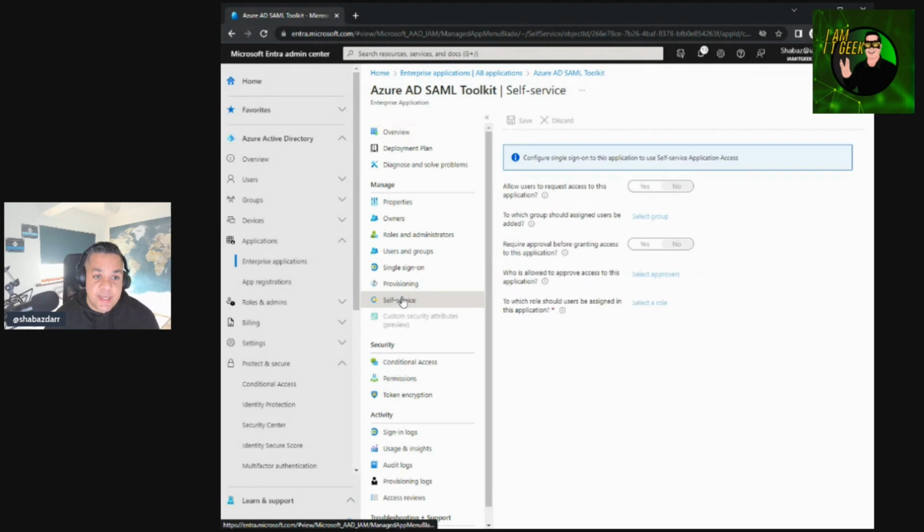And then self-service, where you can give users access to actually request from self-service, but you need to configure single sign-on to this application to use self-service. Some of the access you can configure is allow users to request access, which is set to no by default, but you can set this to yes once you've done the single sign-on configuration.